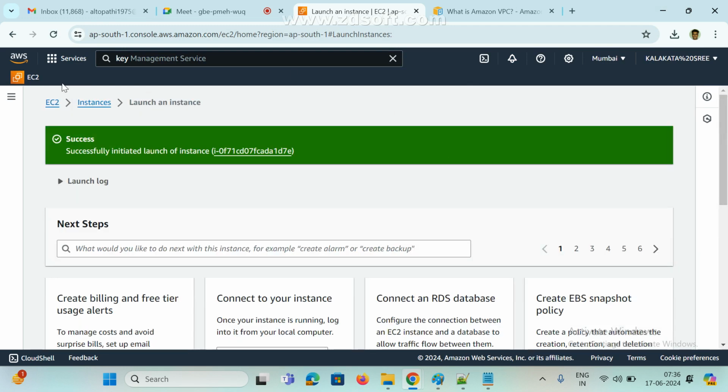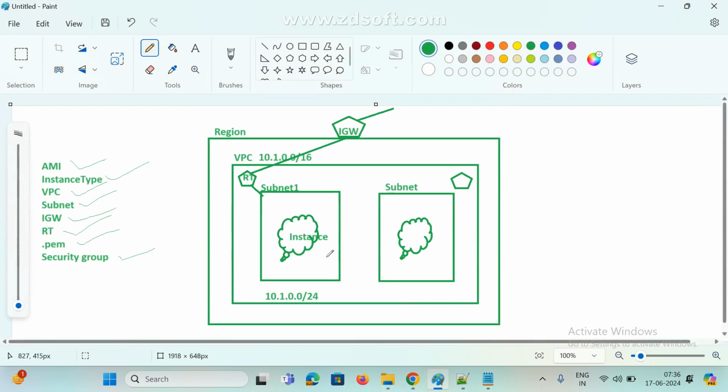Now in real time, these are all mandatory, but in real time they won't use the default VPC, default subnet and all. In real time we follow our own IP range. Based on this, we need to create one VPC and a subnet. Under this subnet, we are going to create an instance, which runs in this particular IP range only.